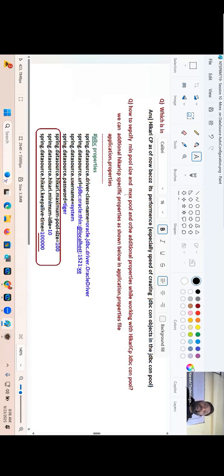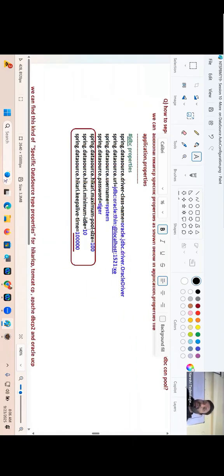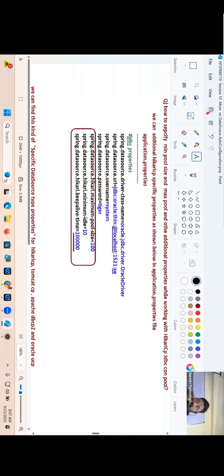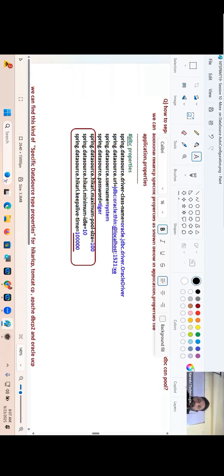How to specify minimum pool size, maximum pool size, and the additional properties while working with the HikariCP connection pool? Some properties related to HikariCP are there. hikari.maximum-pool-size 100, minimum-idle 10, minimum connection objects 10, keep-alive time. If a connection is not used, after every 10,000 milliseconds the connection object will be destroyed automatically. Everyone getting my point? Is it not interesting, my dear? Maximum pool size, minimum idle 10, keep-alive time. Like this, we are getting the message. Okay, now let me show them.